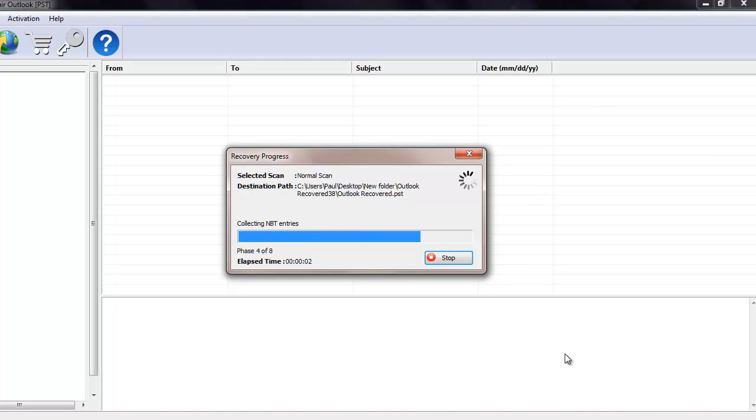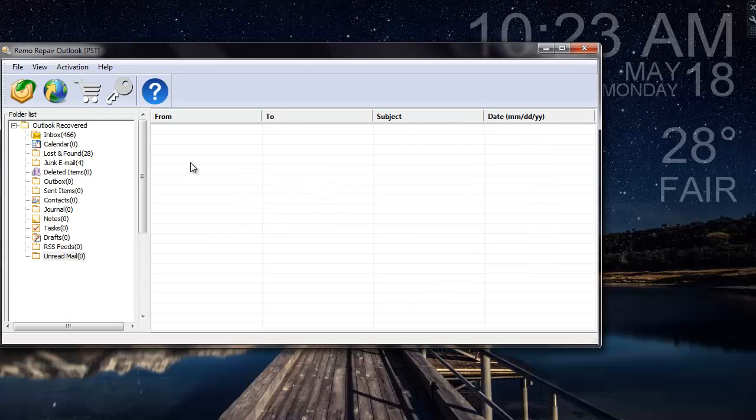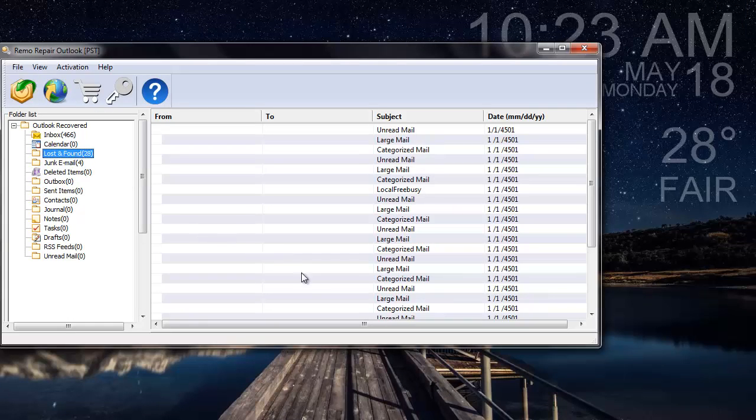The software now begins to recover all the data from my Outlook profile. And once the process is completed, I'll be given a description of all the data that was recovered from my Outlook PST file. So these are all the emails that were recovered from my Outlook PST file.